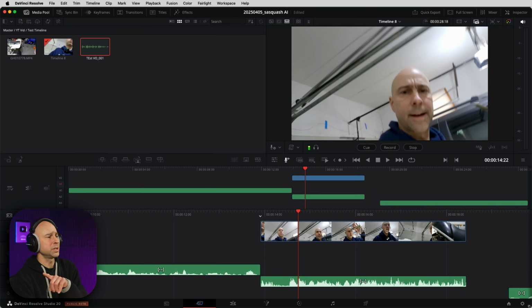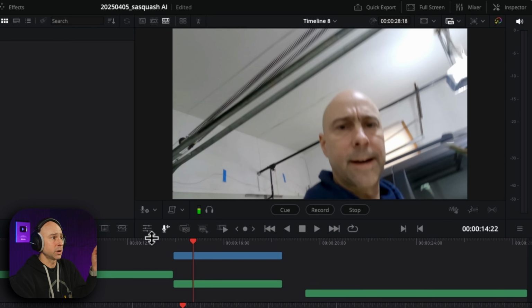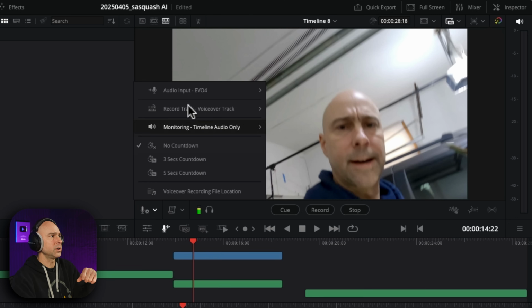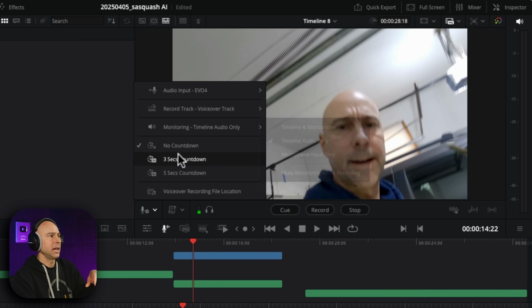And just to mention a bonus tip here, when you're recording a voiceover in the Cut tab, which I don't use all that much, it's a cool feature that if you're recording a voiceover, you turn this on right here, and you do have some different options. If you click on this little microphone, you select your input, your record track, your monitoring, and then you can give yourself countdowns. You can use the voiceover recording file location to pick your location.